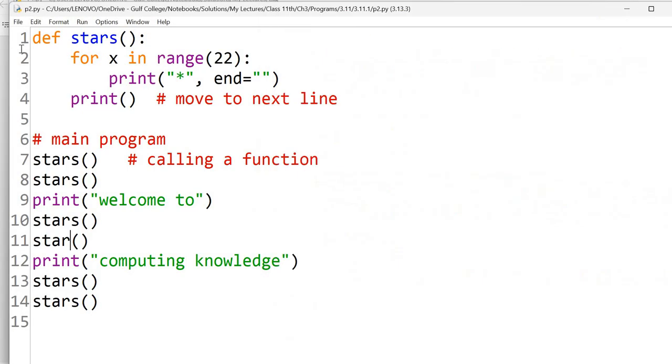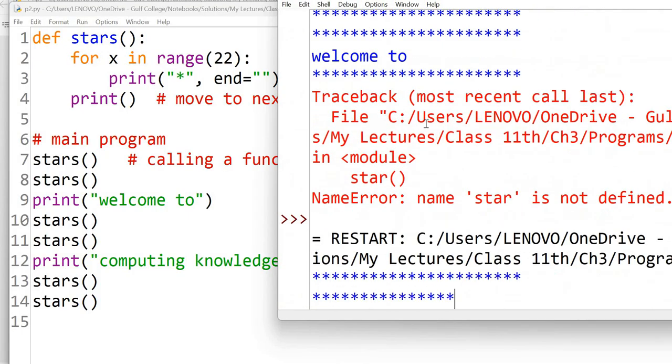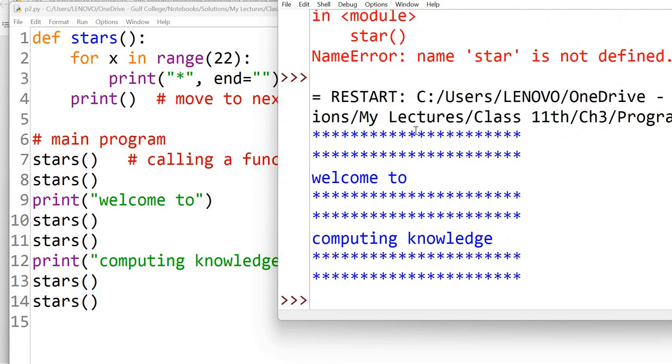Okay, here S is missing. Run the program and check the output. So you can see that there are 22 stars. And here also 22 stars are there. Clear? And soon you can also draw the 2 lines here.